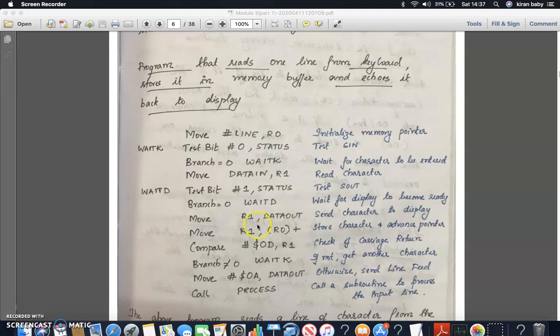Once that has been done, the continuous reading and writing process has to be carried out. Store the character and advance the pointer. That is, whatever is being entered through the keyboard needs to be transferred back to R0, and the R0 contents will be incremented as such. Now once that entering has to be stopped and moved to the next line, you have to check for a carriage return. Okay, so this is the code to check if it is a carriage return.